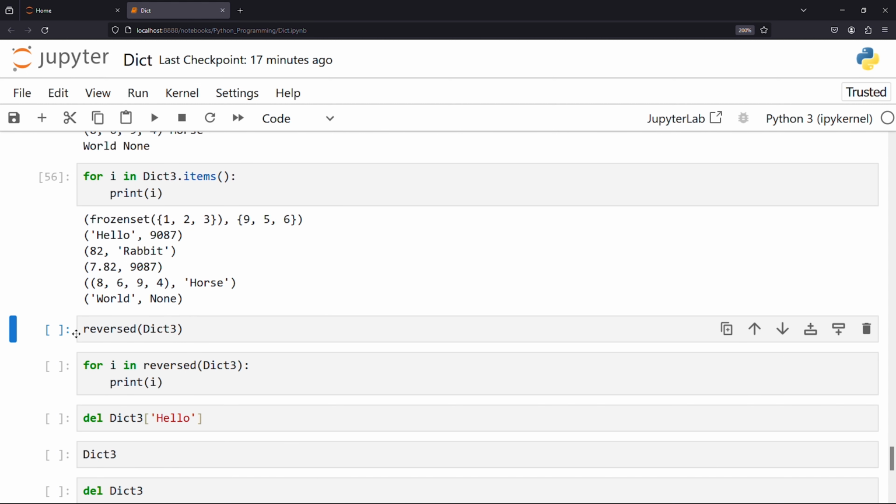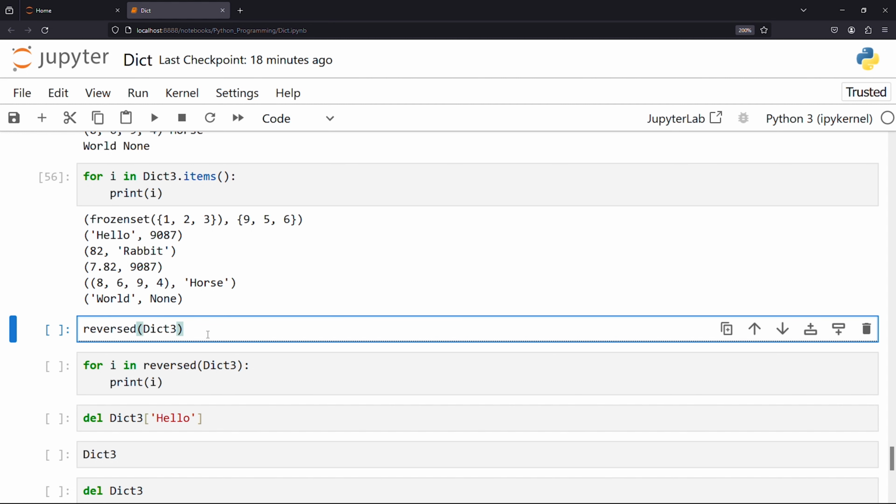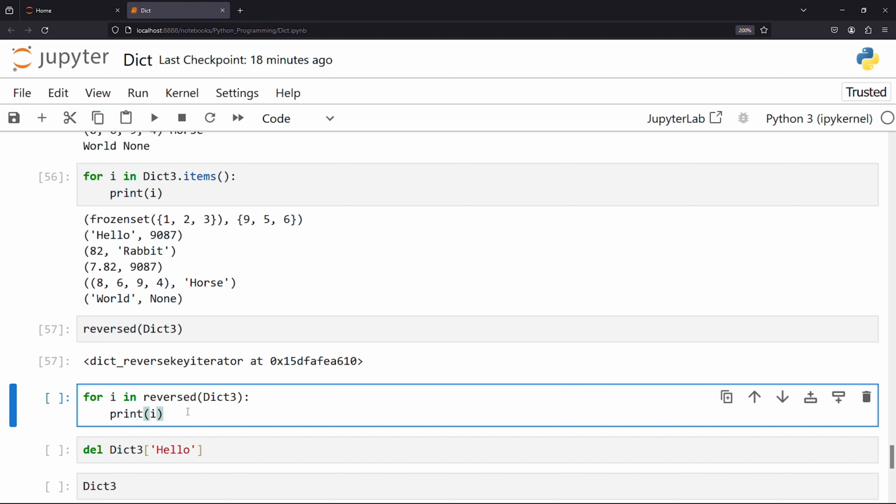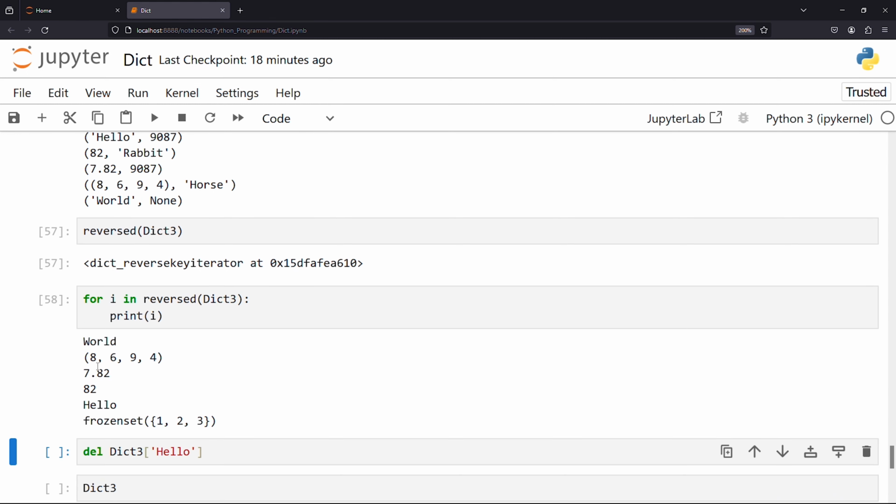Okay. And there is something called the reversed function. So all the dictionary elements will be reversed. So this is the order in which key value pairs are present in our dictionary. Now those will get reversed, meaning it will just generate an iterator. And if we use that in the for loop, we'll get it in reverse order. Let's see. If you see, it is giving all the keys in reverse order. Okay. So that is about reversed.